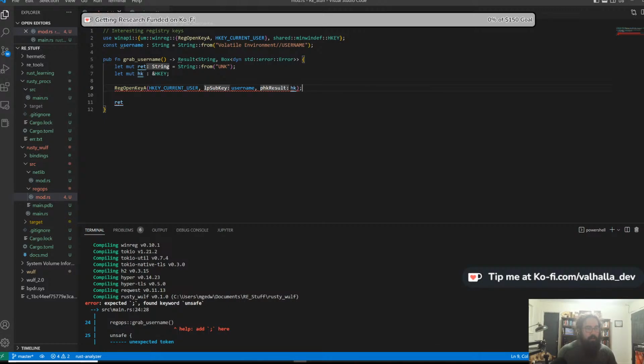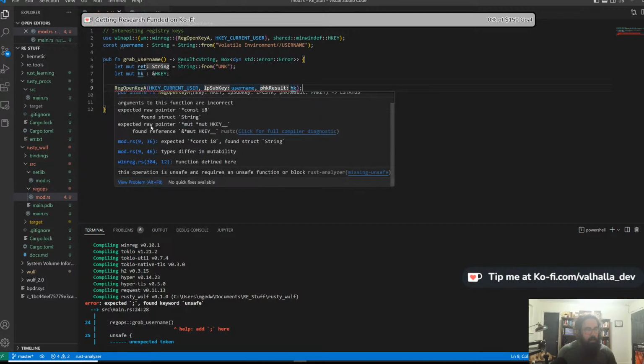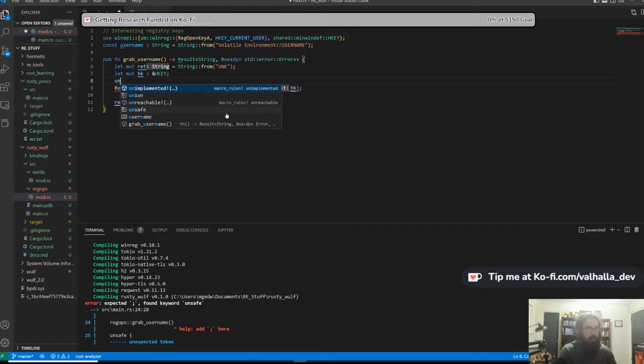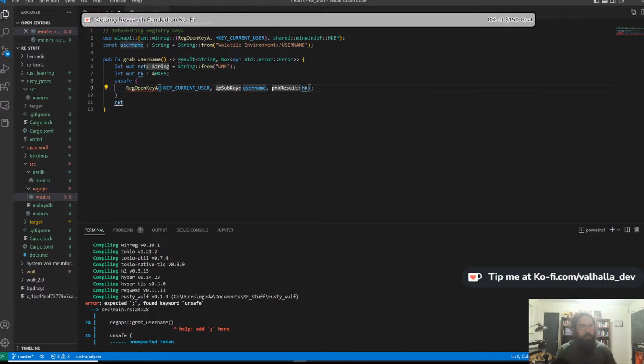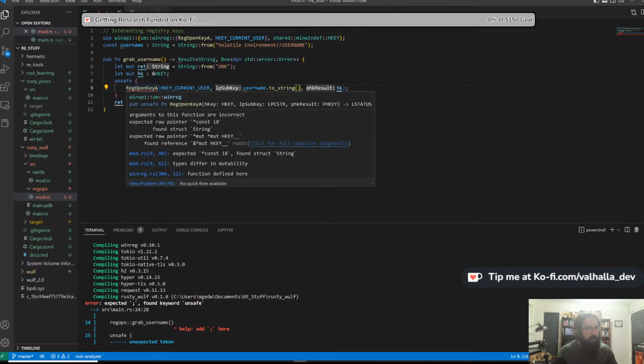And we've got errors, which is fine. We need to throw it into an unsafe block. Seems like pretty much all Windows API functions are supposed to be thrown into an unsafe block. That's okay. I'll learn why later. Arguments to this function are incorrect. Expected raw pointer const i8, found struct String. So I'm assuming that is on the sub key. So let's make that a .to_string. That should convert it over to a string.